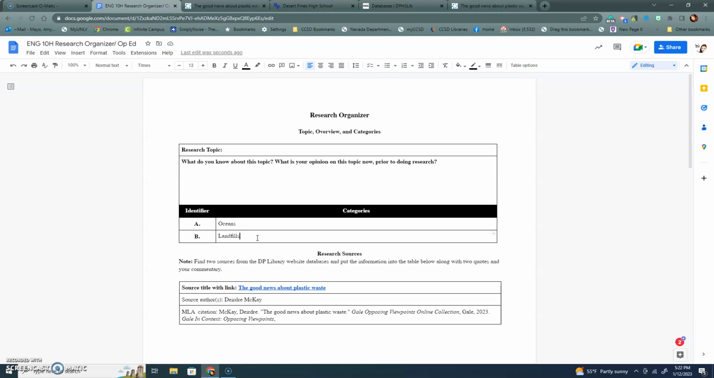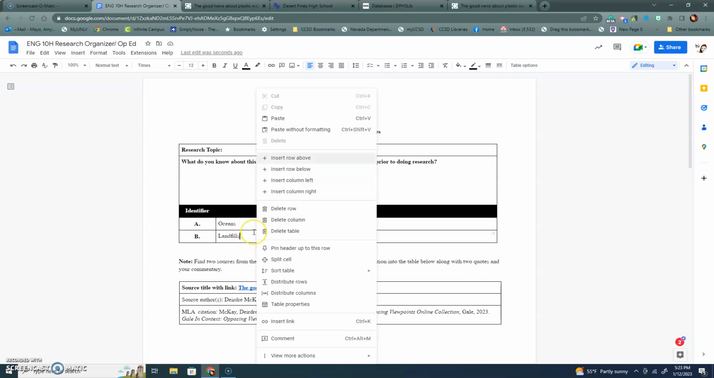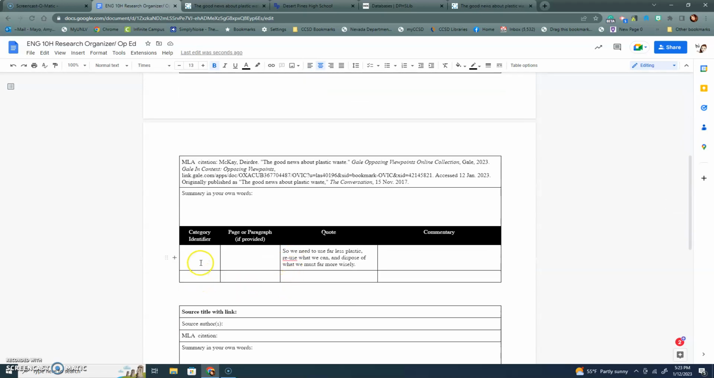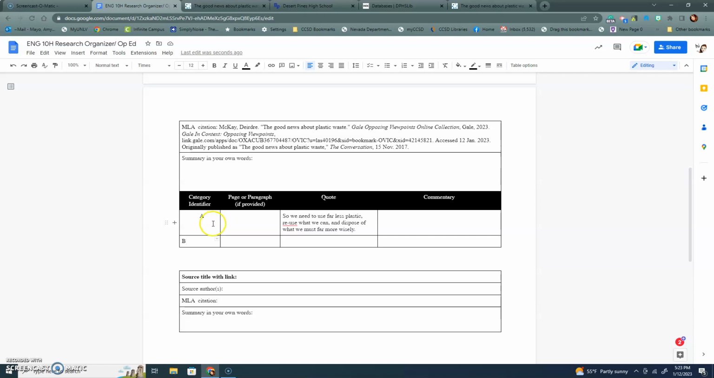Also, if I need extra rows, because I have more than 2 categories, I can just simply do a right click and insert another row if I want to. So there we go. All right, so coming back down here, let's pretend that this quote was about oceans. Rather than writing down oceans, I'm going to just go ahead and put an A there. And then if I find information about landfills, I can just put a B there, because usually my source will have information that fits in more than one category, and I might find information in my category A in another source. So I'm going to want to be able to quickly identify those, and that's a lot easier if I just simply use a letter as an identifier.